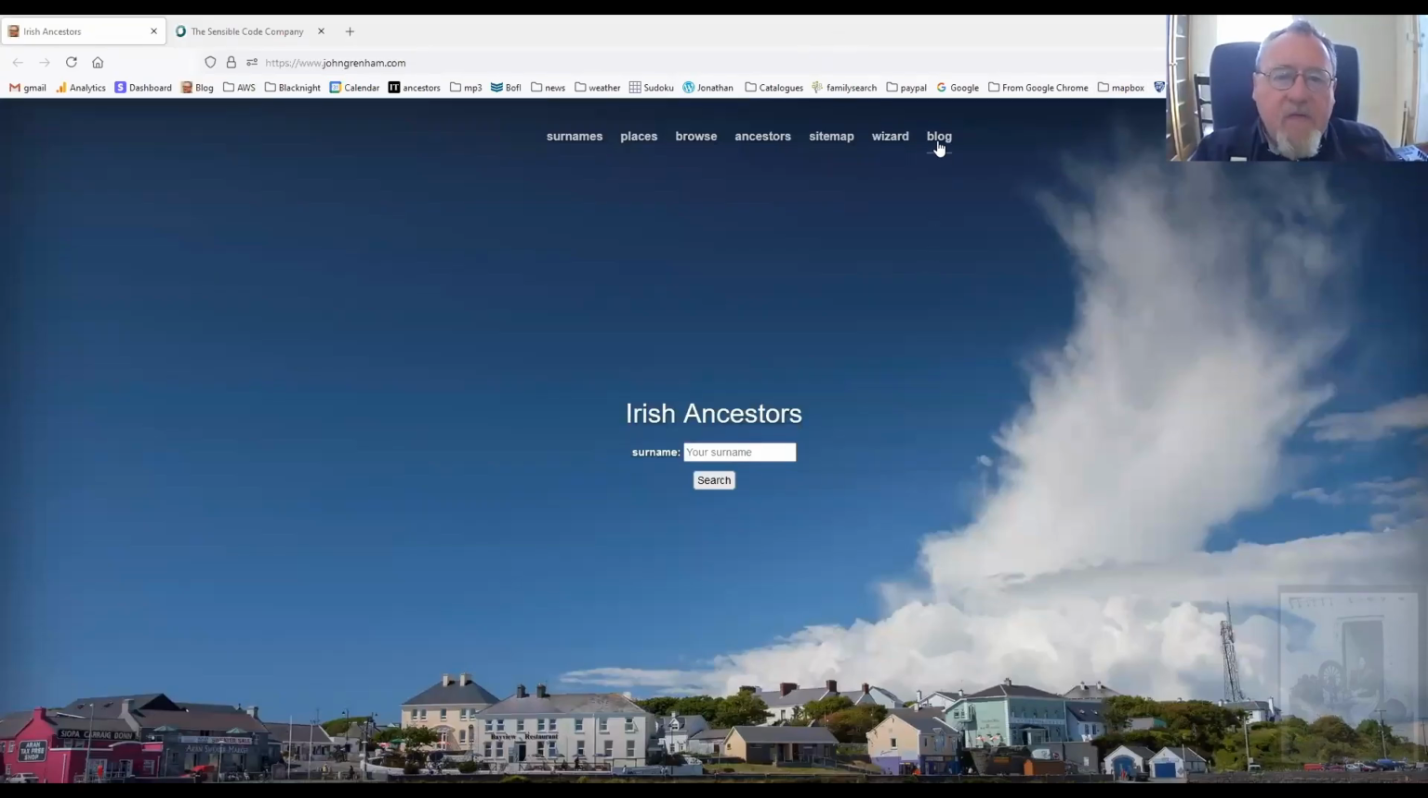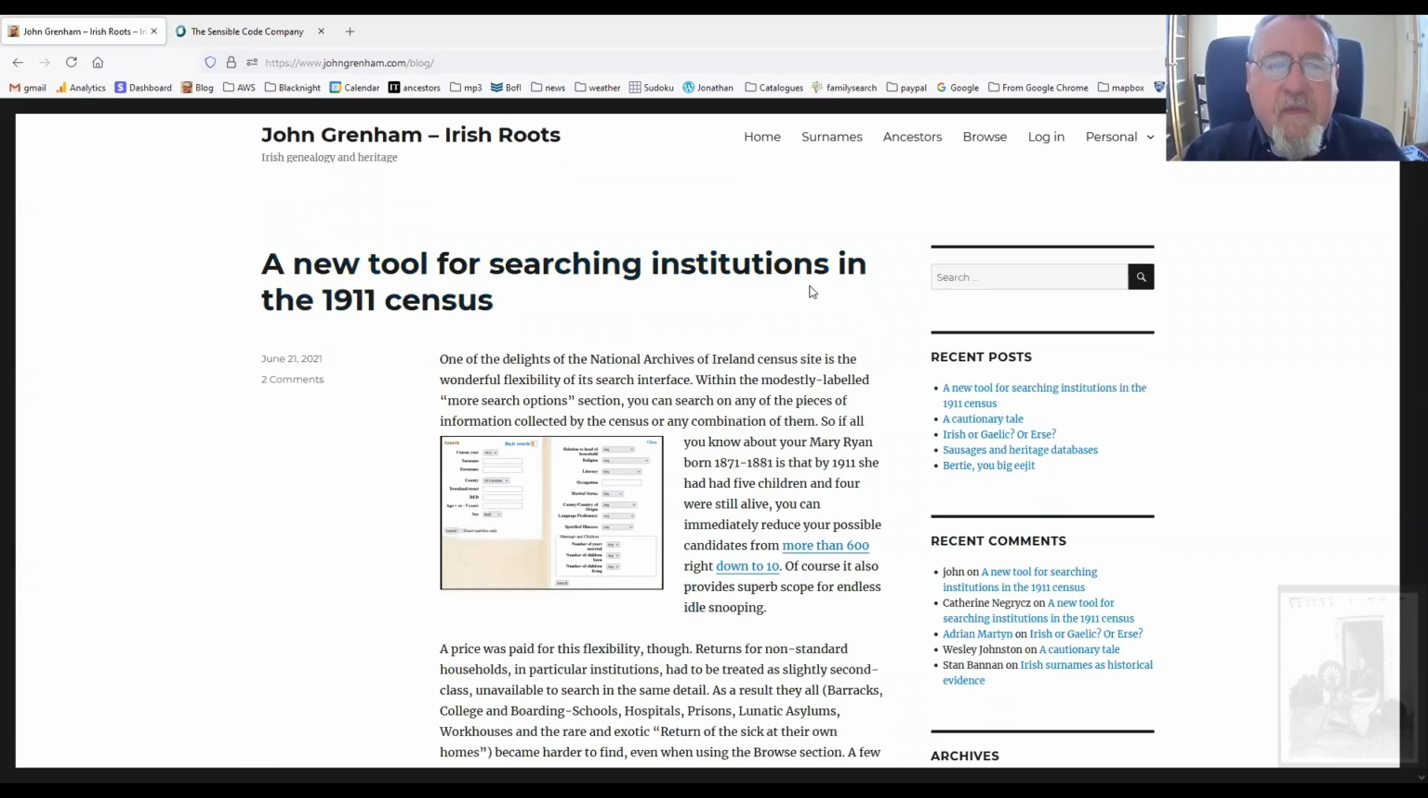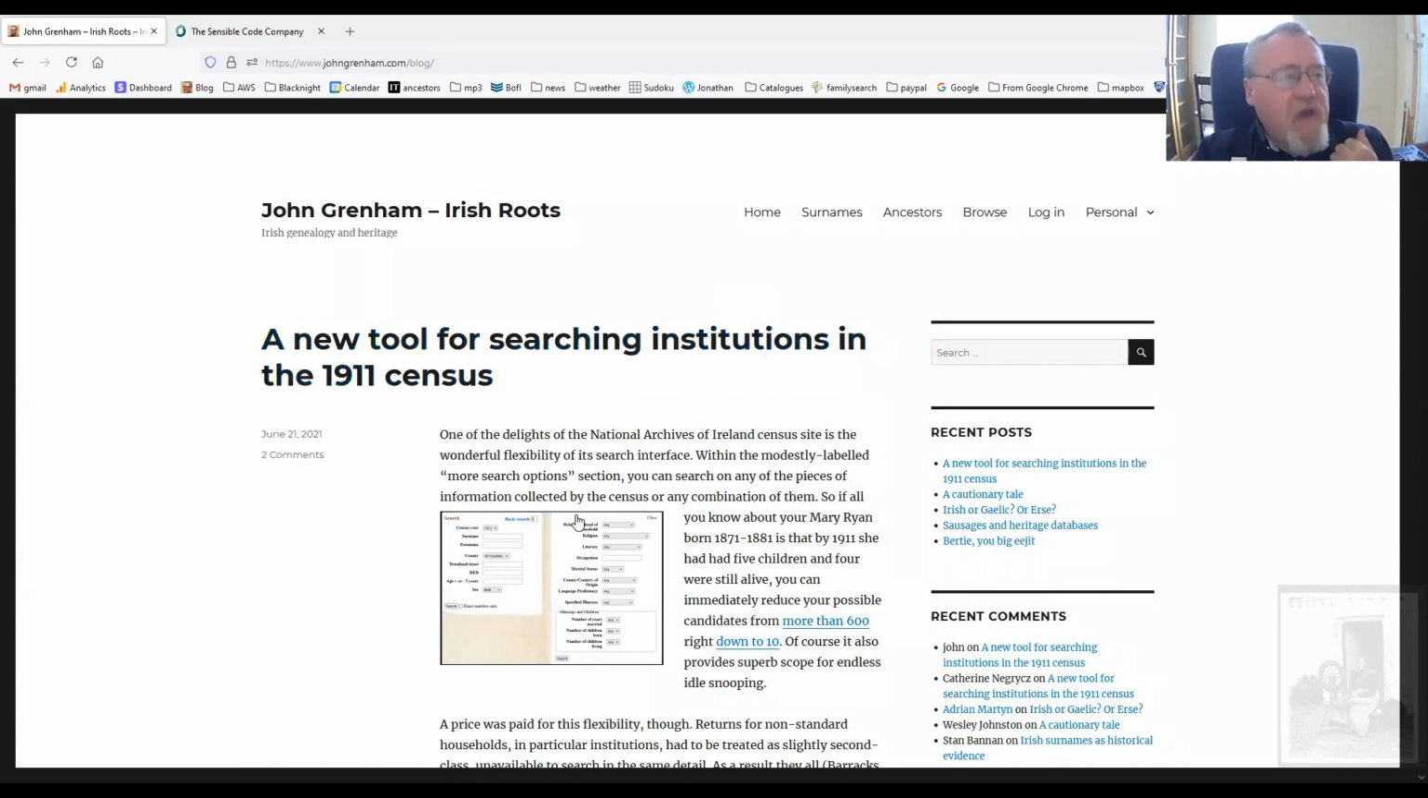Today I'm going to be talking about a new research tool that I've put together for the 1911 census. There's a blog post about it, so I'm going to start off at the blog post. Let's go to the site now. Okay, here we are at the site. Go to the blog, and it's a new tool for searching institutions in the 1911 census.